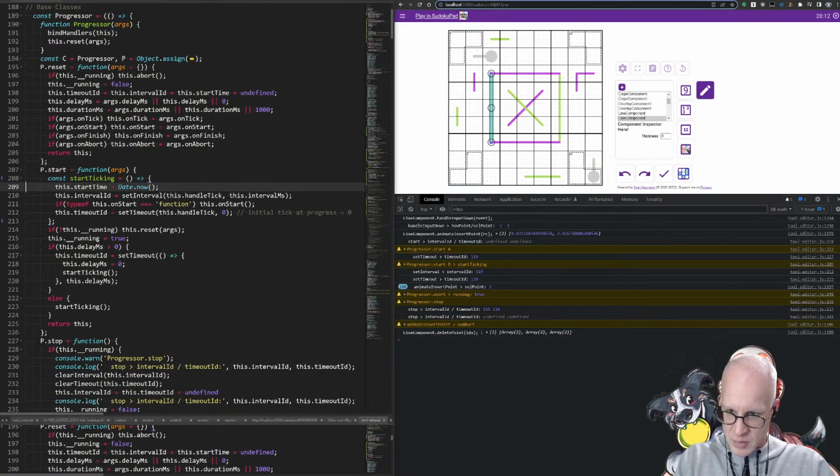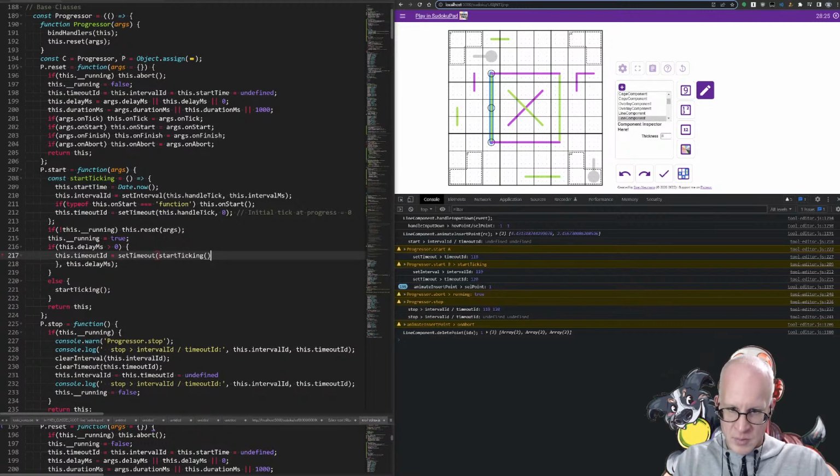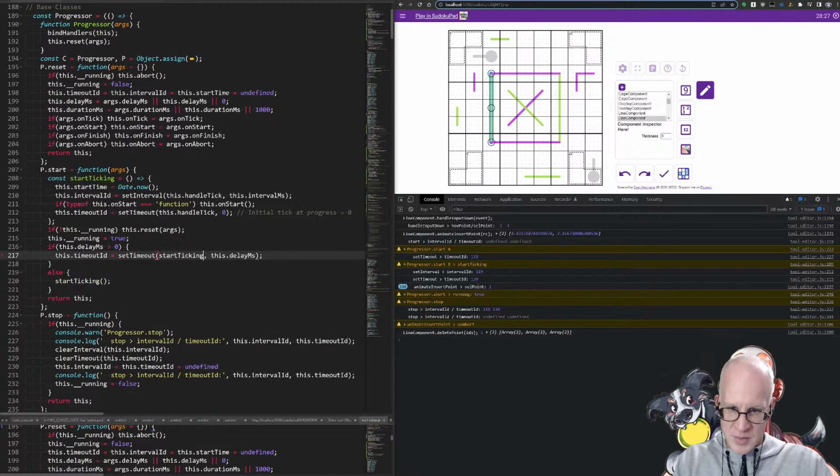Don't know if it'll make the code any shorter since I've put in so much gibberish in here. We don't actually need to do this anymore either, because now we have an internal function we can call. We're just either start ticking immediately, or we start ticking after a timeout.